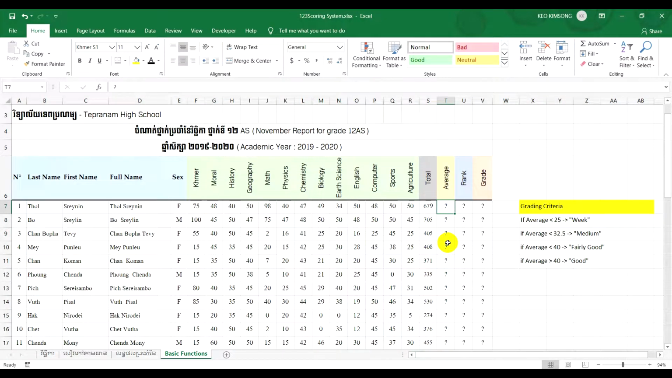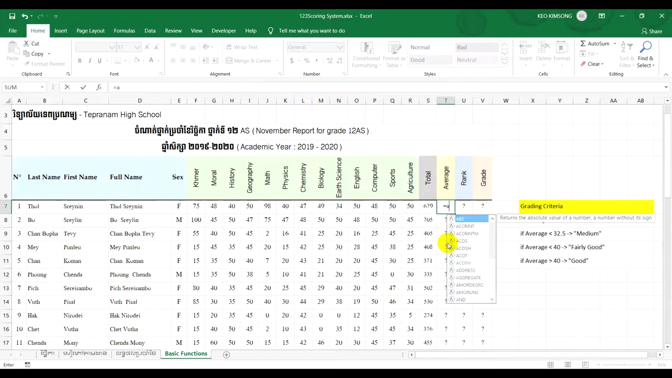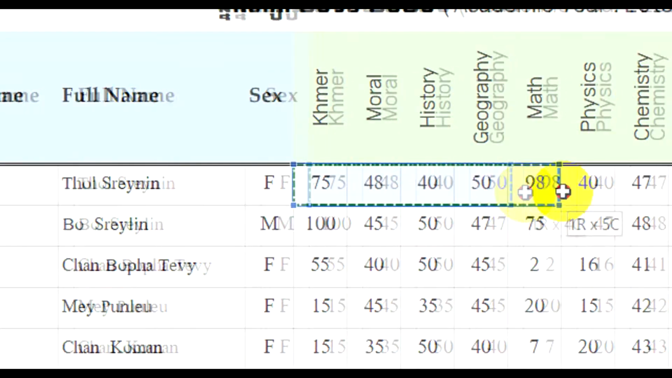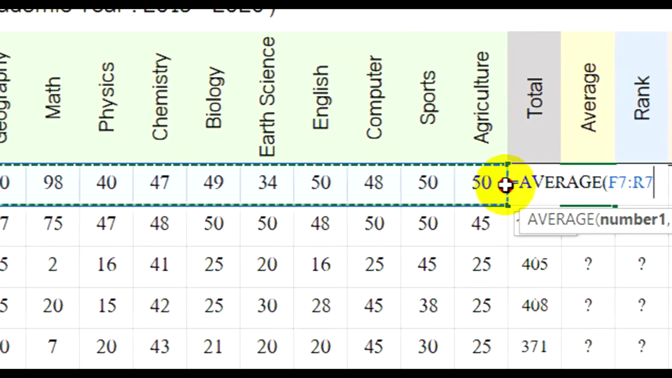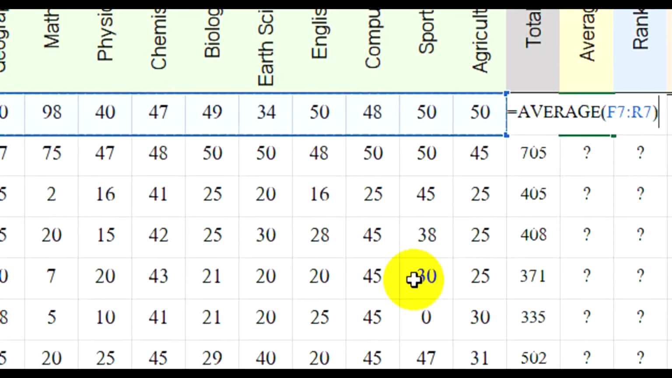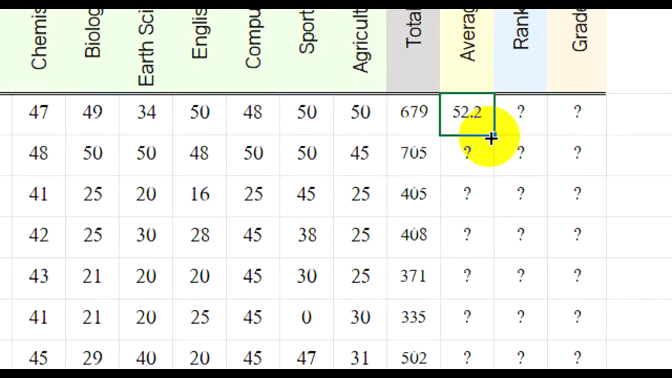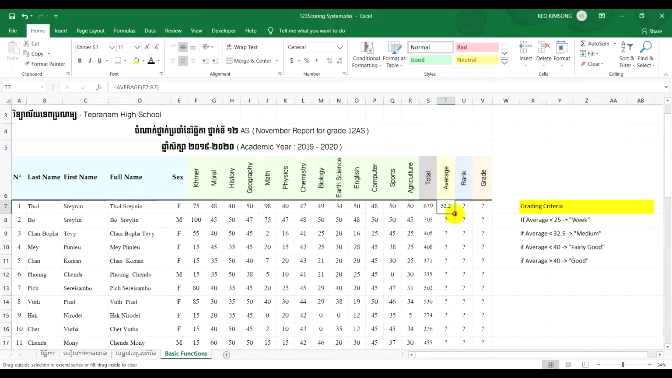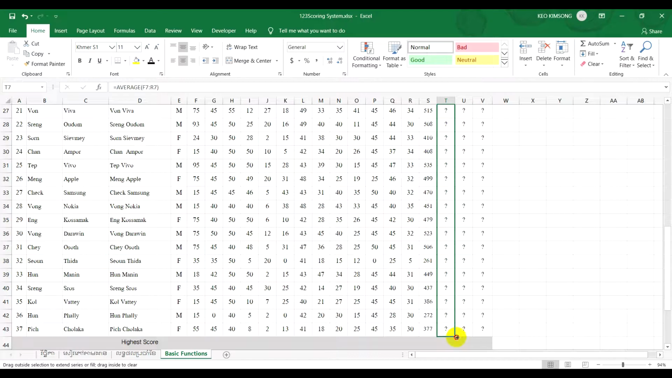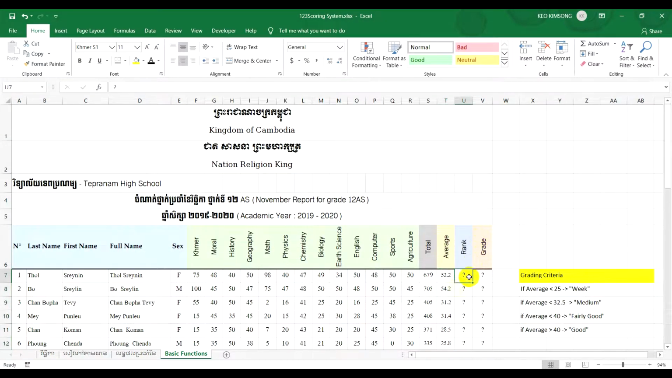In this cell, I want to assign the formula to find the average. Equal sign, you just type average. Okay, and drag the cell range from here to here, from Khmer to agriculture, and close the bracket, press enter. Here are your results. Now use the fill handle to do that again. Click and drag. Alright, next function.